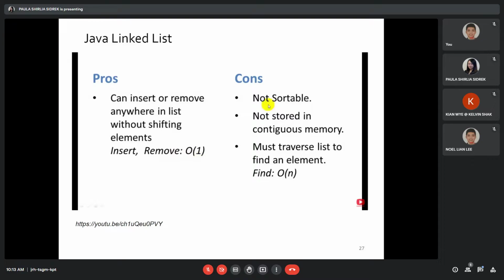Some of the disadvantages of linked lists: first, they're not sortable like an array is. Then they're also not stored in a contiguous block of memory like an array. So traversing a linked list sometimes is much slower than traversing an array. And lastly, there is no index for the items in the list. So you have to traverse a list to find an element, which makes find a big O of n operation. Whereas with an array, if you know the index, you can locate an item with big O of 1 time.